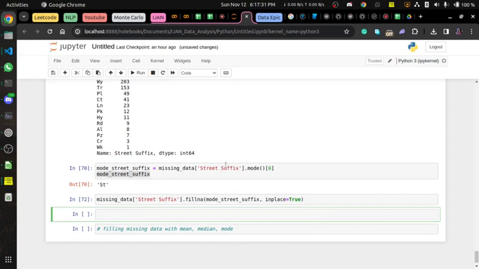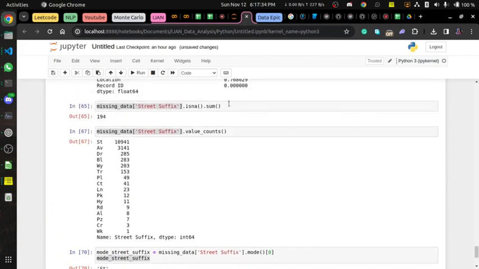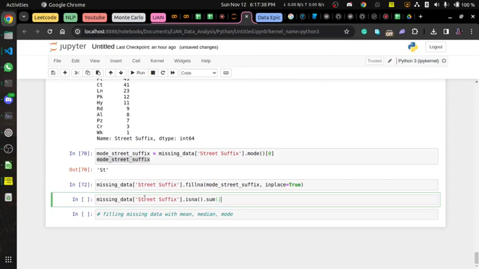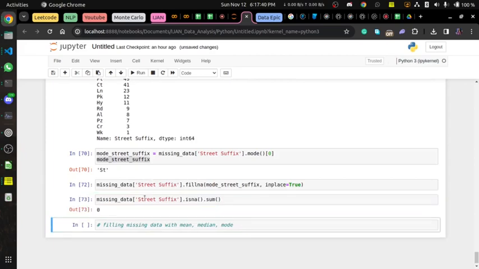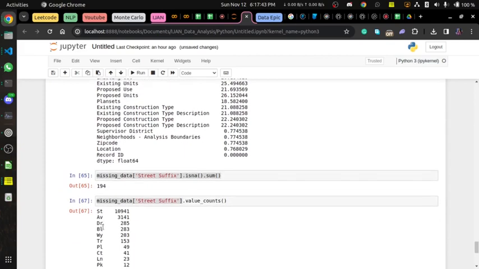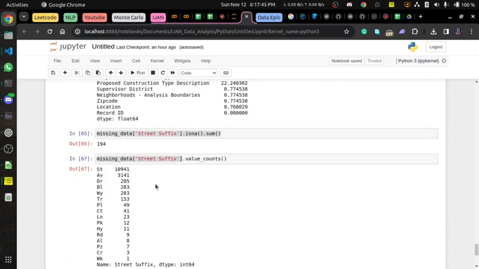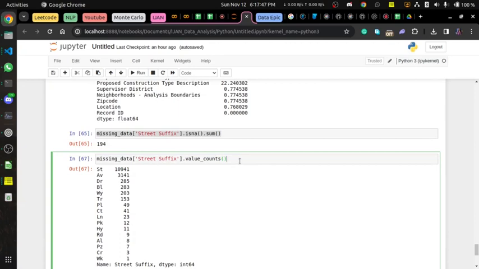Then let's check if it has actually worked. So we are going to run this again. I'll bring it down. I'll run it now. Then you see 0. So it's no longer 194, it is now 0. If you check this value count now, you find that ST is no longer 10,944. If I run this now, you see that it's now 11,135. So that means the missing data has been added to that place. So that's how we have handled it. We didn't have to drop it, we just had to fill it in.